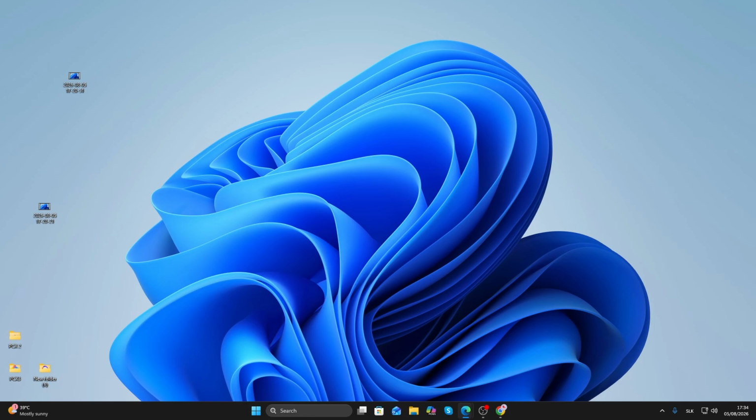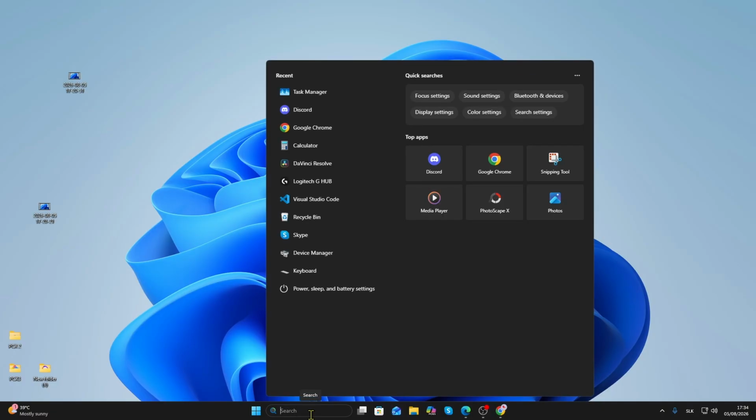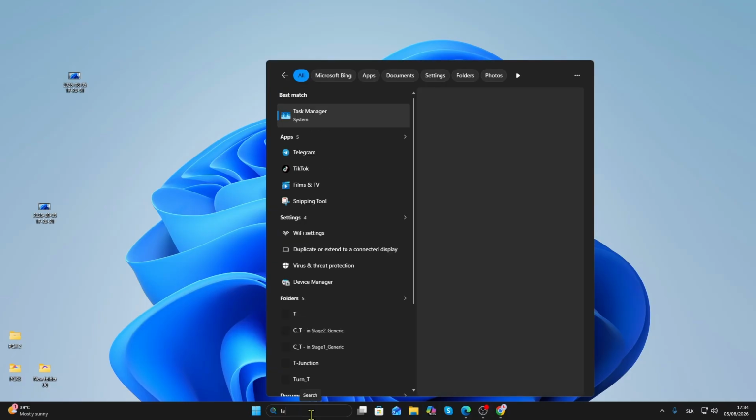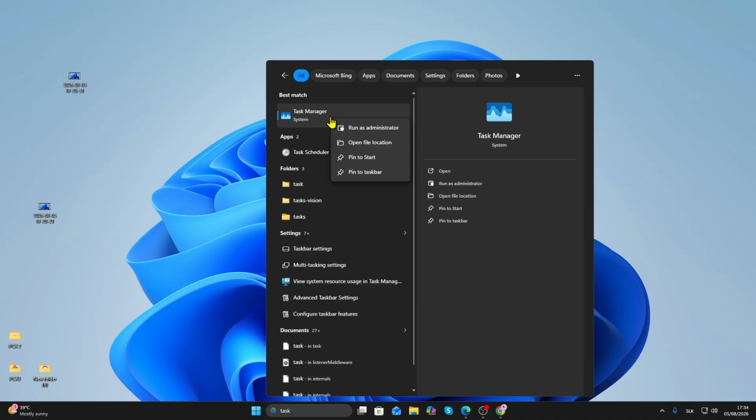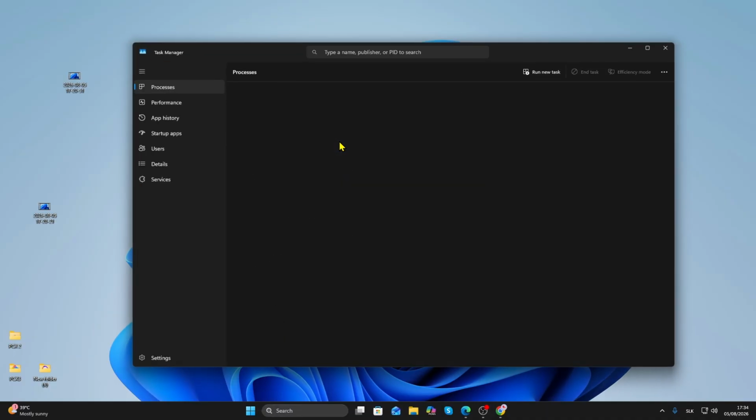Hello everybody, in today's video I'm going to quickly show you how you can fix the access denied error when you try to change a process priority in Task Manager. So firstly, what you can try is open Task Manager as an administrator. Type Task Manager, right click on it and click on Run as administrator. So this is the first fix you can try.